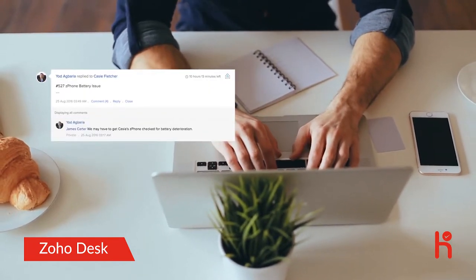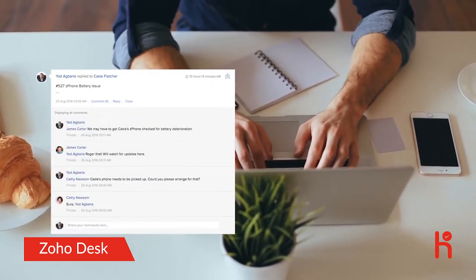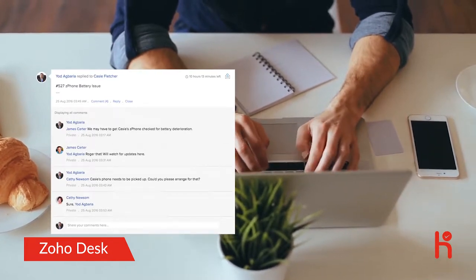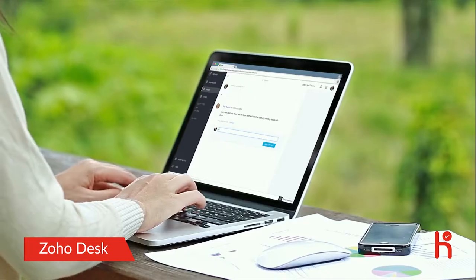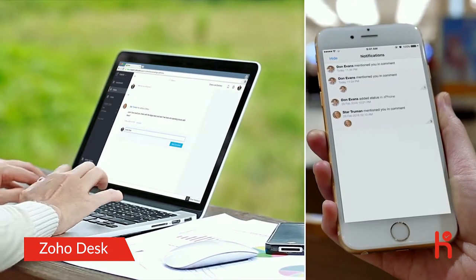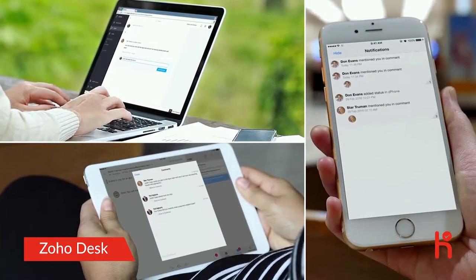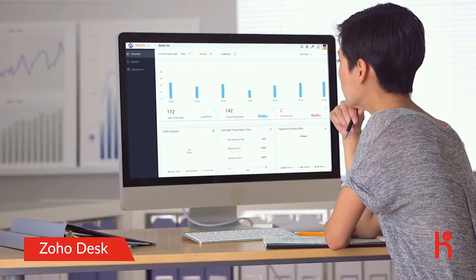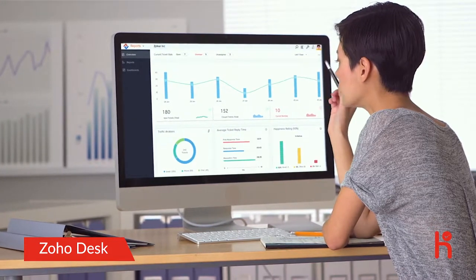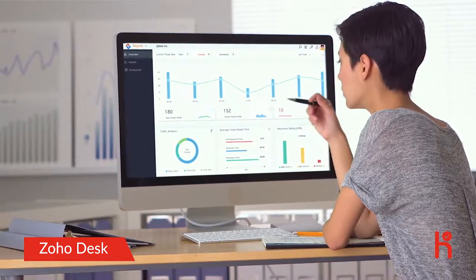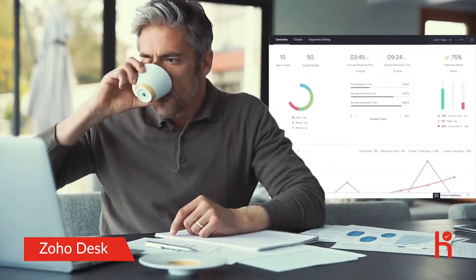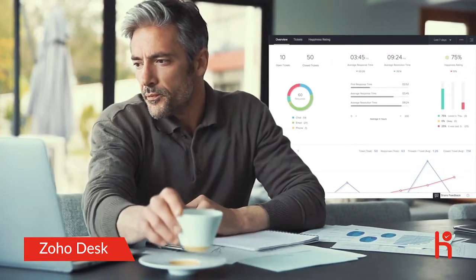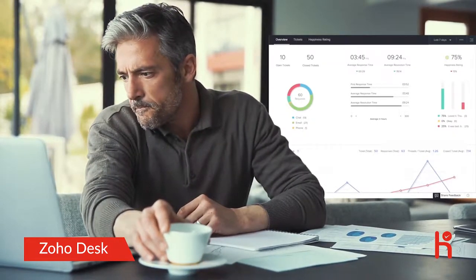Colleagues from engineering and operations can chip in and help agents with a ticket. Zoho Desk brings you real-time collaboration across continents and devices. Across the world is just across the desk. Managers have access to metrics that are accurate to the minute. Agents can monitor their own performance through a scorecard. Zoho Desk makes continuous improvement a habit.